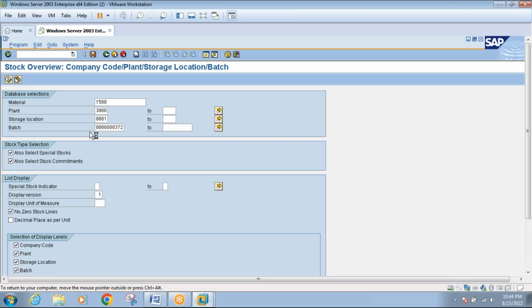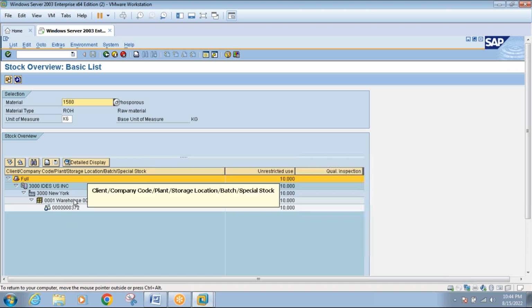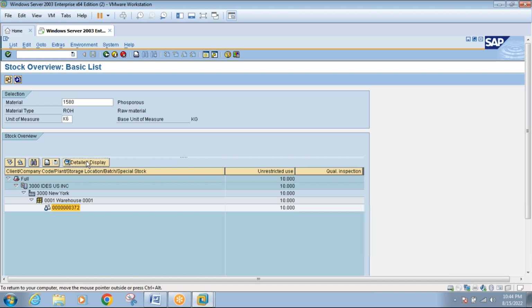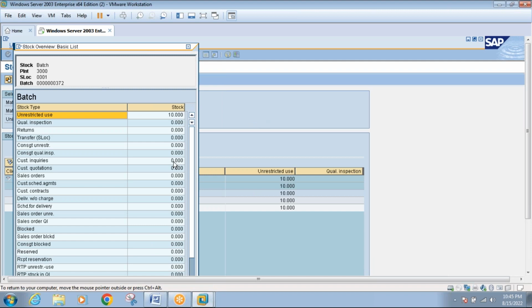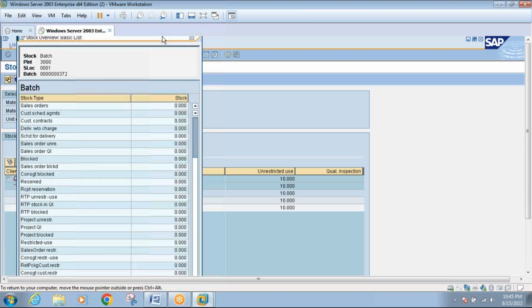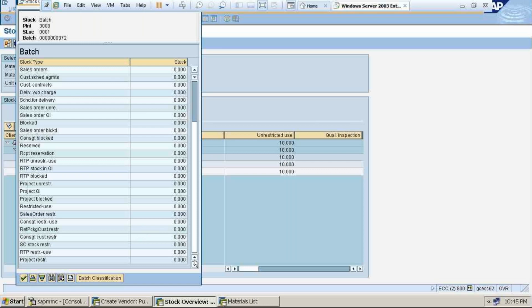So as I told you, it is mostly used in the pharmaceutical industry. Here the batch number will come like this, 372. It is showing in the warehouse, and this number is there. If you click this detail display, you see unrestricted use. This is the batch number, and this is unrestricted use. This is how you can check it. So this is without classification.